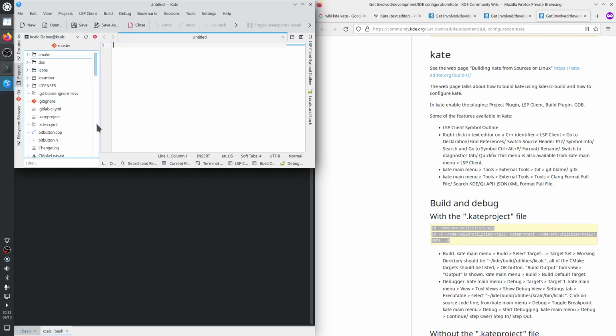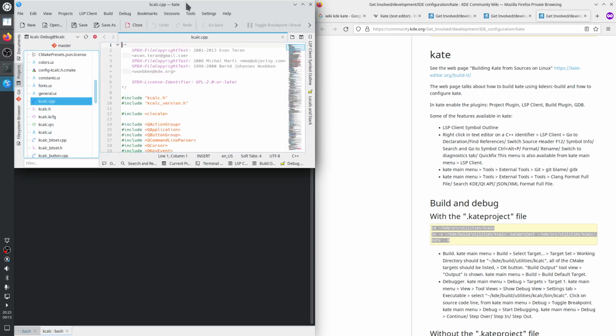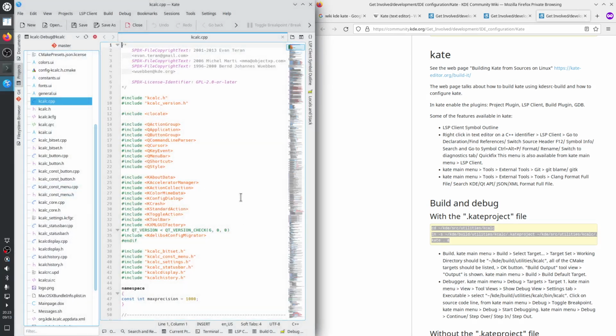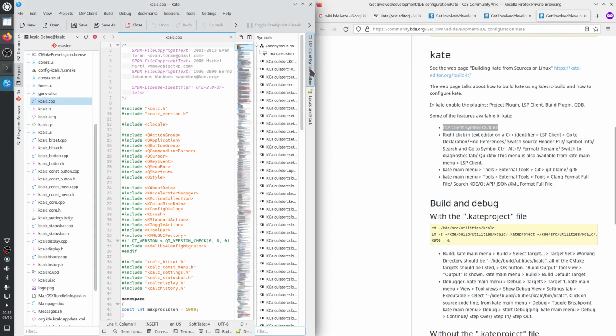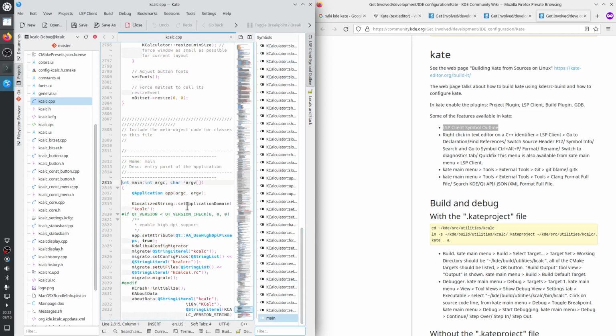and let's open a file. Let's open the entry point file for the kcalc executable, which is called kcalc.cpp. Okay, and we have the LSP client symbol outline, this thing. We can navigate, for instance, find the main entry point, which is the main function, this thing.